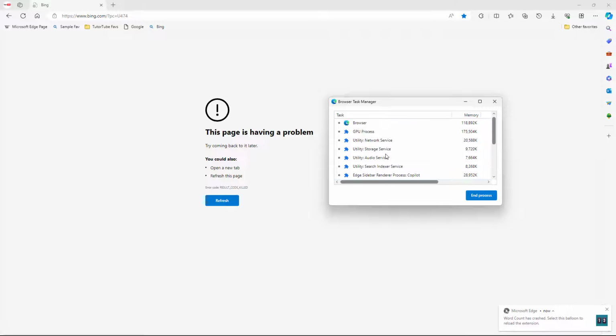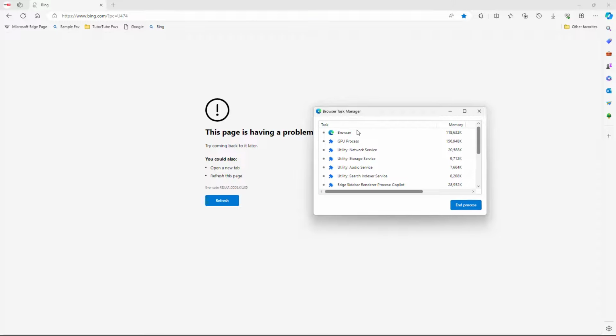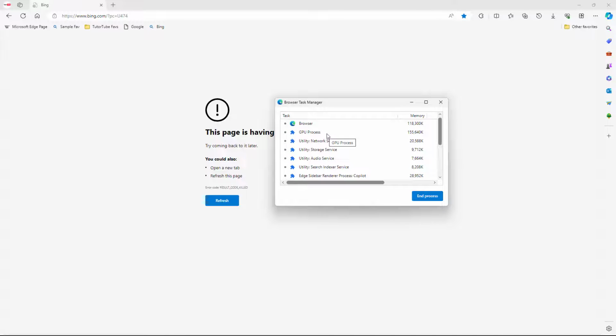So if something is not behaving right, or if Microsoft Edge freezes and you think that some of the tasks are actually affecting it, then you can access the task manager in the browser just like this and end the process over here. So that is how you can access the task manager and then control it to end the process inside of Microsoft Edge.